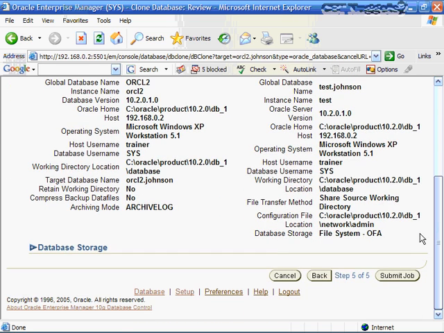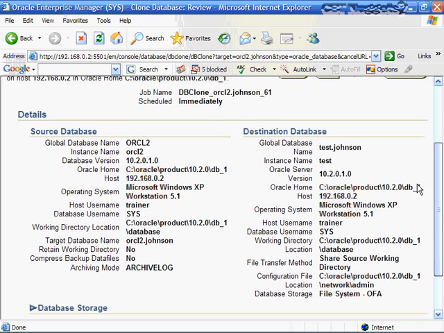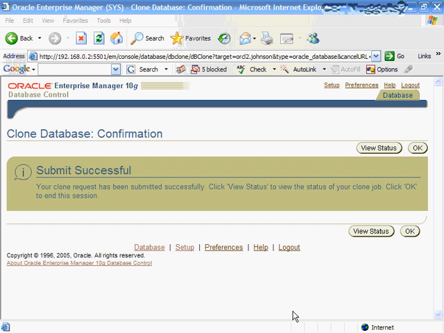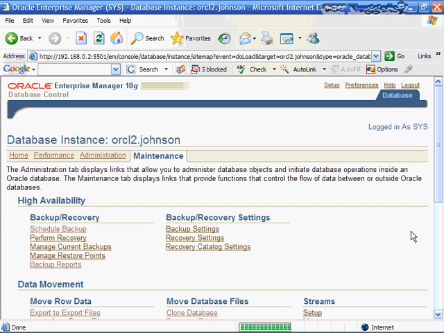Here's just a splash page of everything that is going to be created, and then we can submit our job. Then we can come back later and see that our database has been created. And after about 30 seconds to a couple minutes, you'll get a splash page telling you that your submit was successful. So then you can hit OK, and we're back to square one.